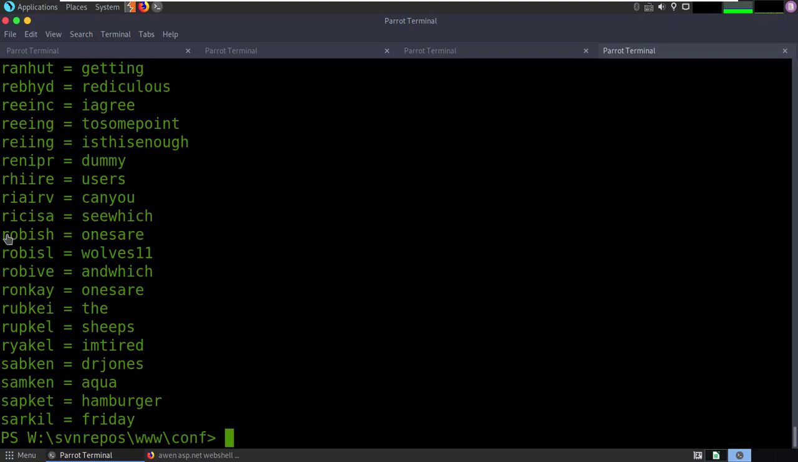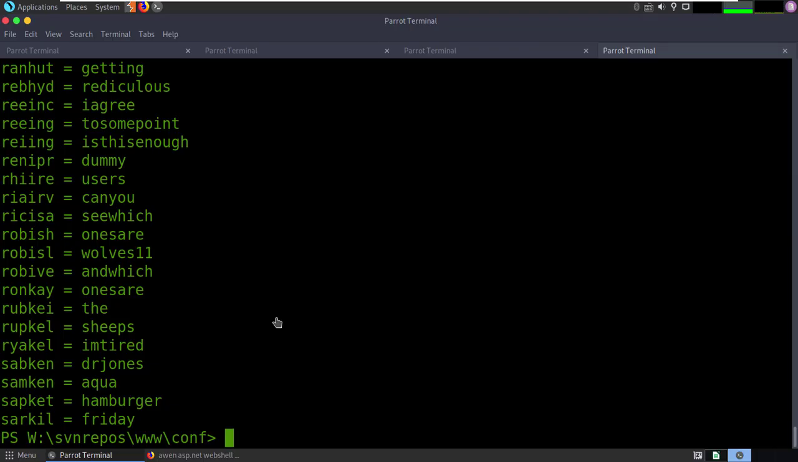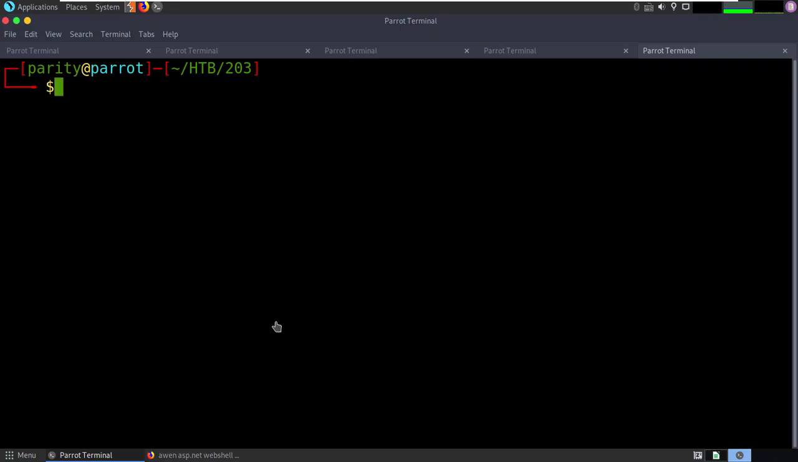I'm gonna skip to this one, who is obviously a target we're looking for. So robisl with wolves11. I just got done talking about different ways that you can log into the system. Let's try to use evil-winrm. So evil-winrm, you're going to say the IP, which is 10.10.10.203. You're going to say user, which is robisl, and the password is wolves11.